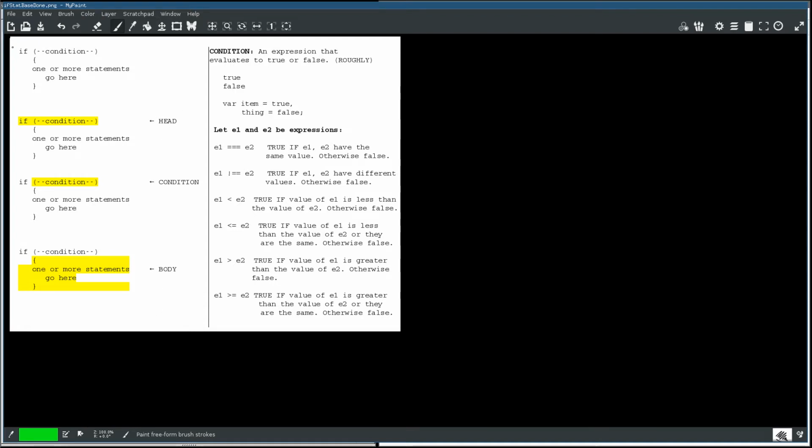An if statement has this basic form here. We've got the keyword if, an open paren, in here we put a condition, a closed paren, and then one or more statements go here. The way it works is that if the condition is true, then we come down here to the body and we execute the statements in the body.